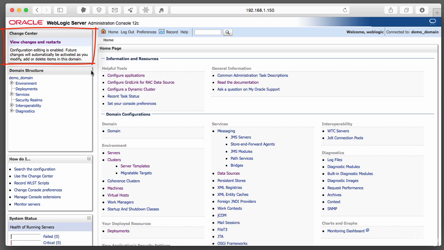perform what they call a lock and edit. So you lock the domain, you obtain an exclusive lock to edit that domain. And once you have that lock, nobody else can make any changes to the domain. And once you've made changes, you must save those and release the lock. And that essentially activates those changes within the domain.